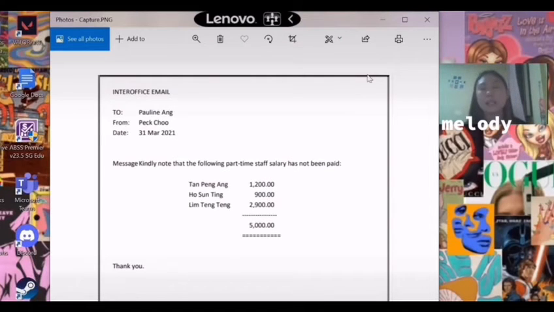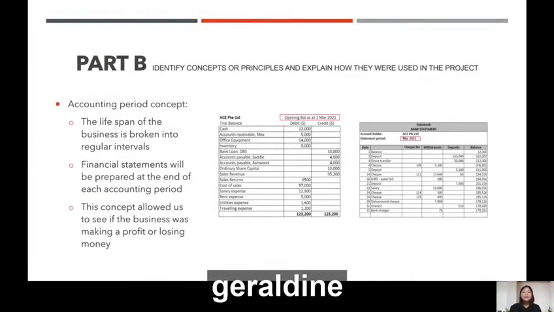We debit salary expenses because when expense increases, we debit the amount, and salary payable is a liability, so when liability increases, we credit the amount. For part B, the 2 concepts that we use in this project, firstly is the accounting period concept, where the lifespan of the business is broken into regular intervals. The financial statements will only be prepared at the end of each accounting period.